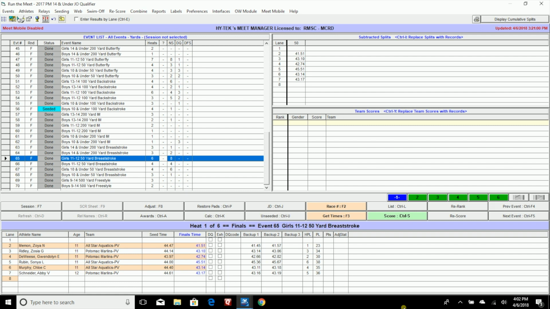Once every heat and event has been finished, you've pulled the times, all the adjustments have been recommended by the administrative official and made by you. DQs have been entered, no-shows and DQs have been reconciled, people have been moved around to the appropriate lanes, and all the swims have happened. You're ready to finish the event.